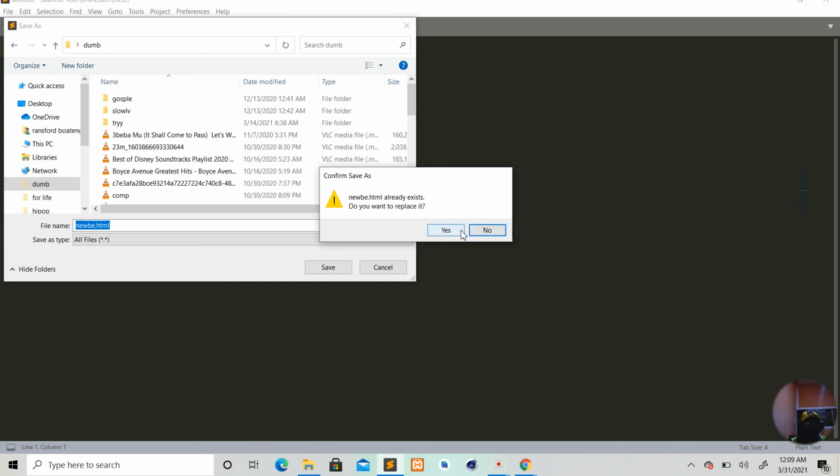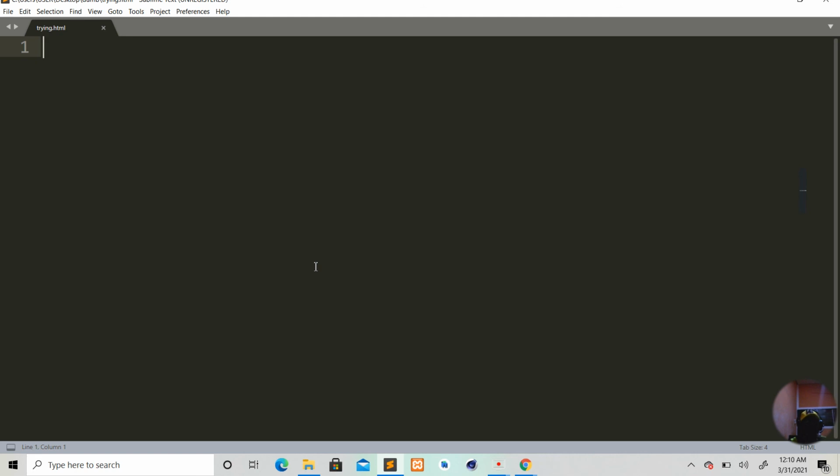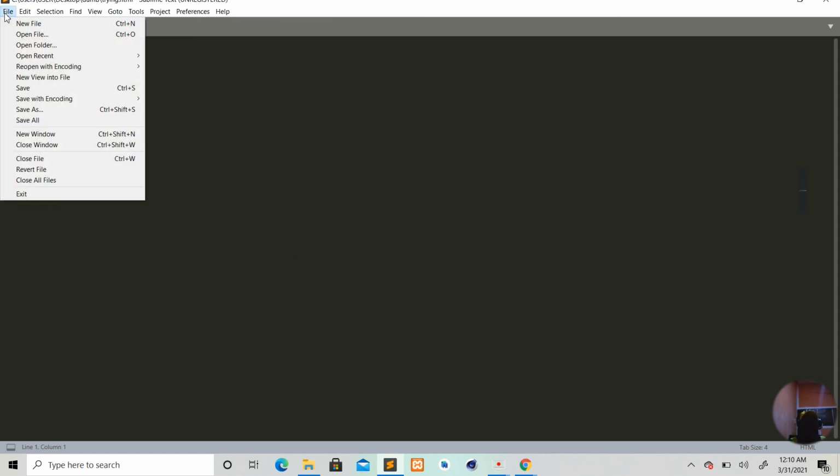Already have the file here, so let me change the name of the file. Let's make it trying.html. Okay, so we have our file saved. So this is where we are going to build the structure of our web page. Now we have to create the designing part of our web page.